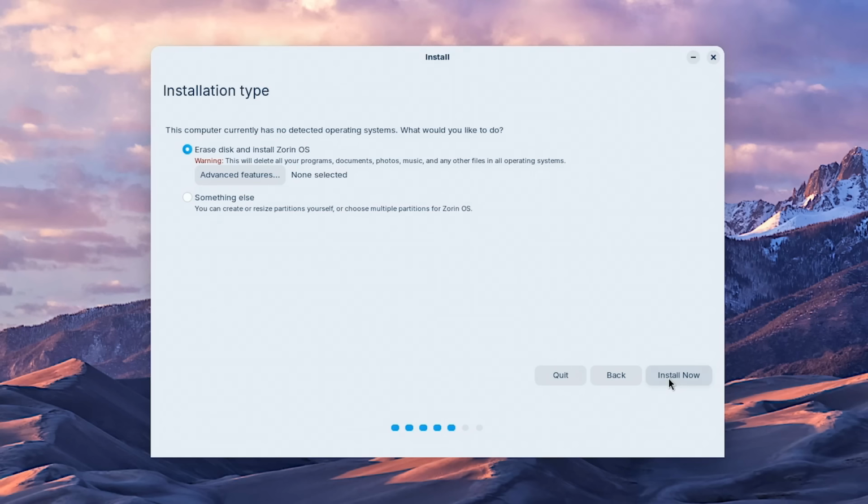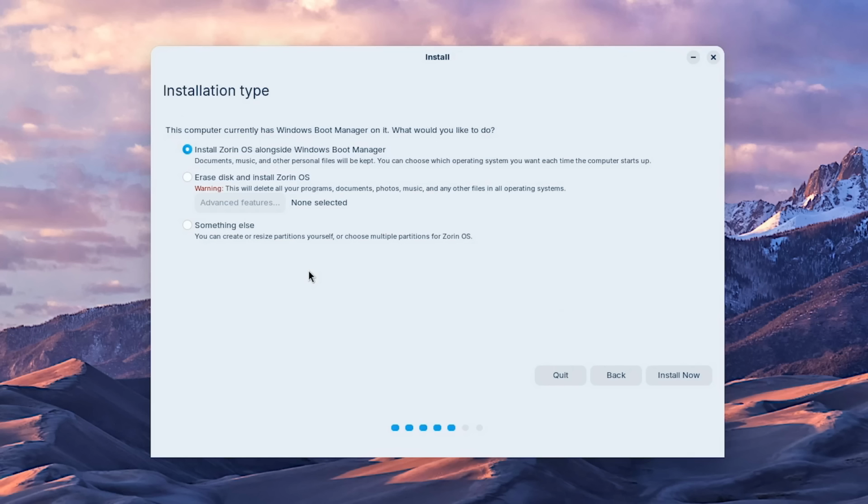Next, on this test computer, there's nothing on the internal SSD, and so the default option is to erase disk and install Zorin OS. However, if you run the installer on a PC with, for example, Windows 10 already installed on it, then things will look something like this, with the default option being to set up a dual boot. And whilst this will almost certainly work, I would personally advise against a single drive dual boot system, as I've detailed in other videos. And so here I would also select to erase disk and install Zorin OS, which would of course remove Windows as well as all software and user data from the system.